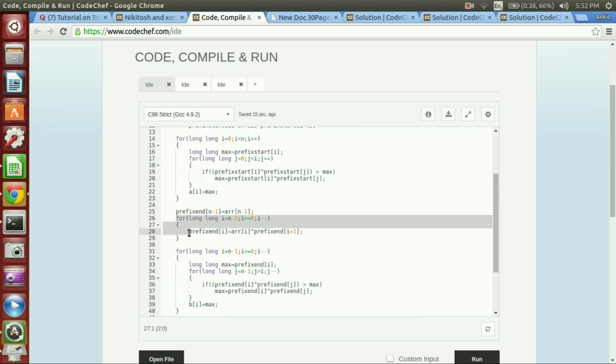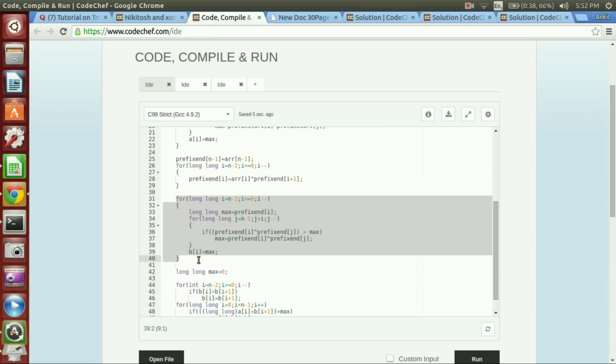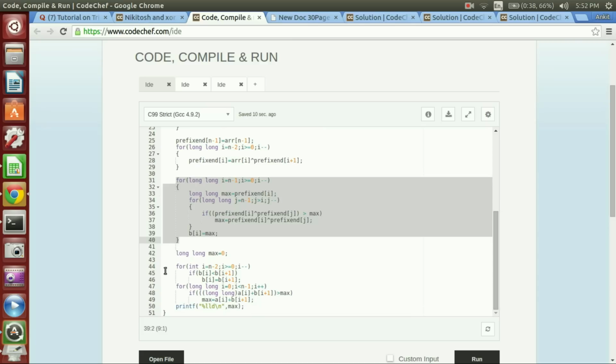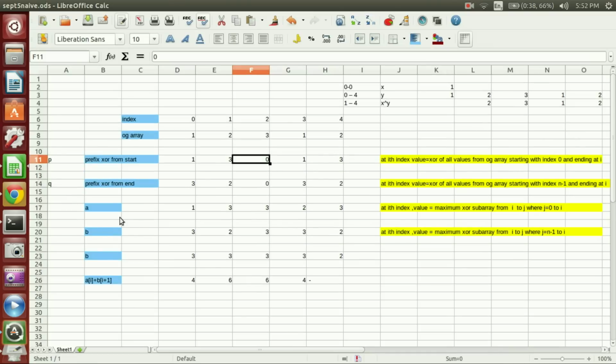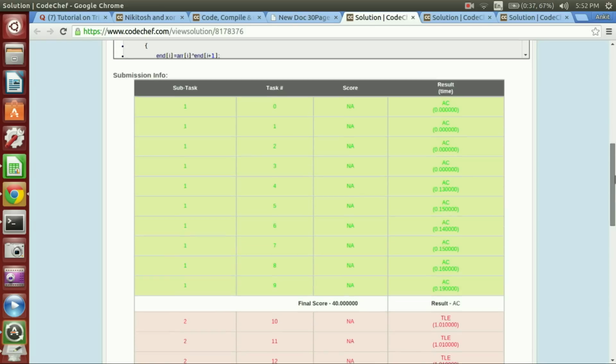Again we are forming the Q array, that is the suffix array, and then again we are calculating the B array similarly. Then this part just modifies the B array. Here we transform this array to this: if B of i is less than B of i plus 1, we ignore the B of i value and write B of i equal to B of i plus 1. Then we use a for loop to calculate the max, but this solution will give us only 40 points.